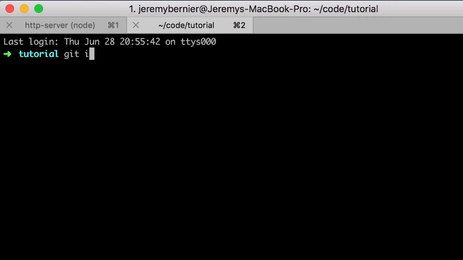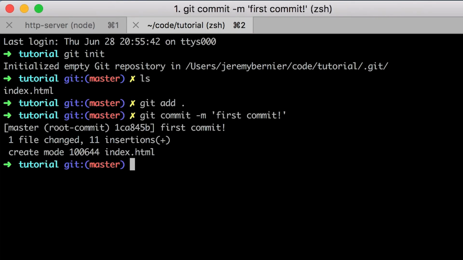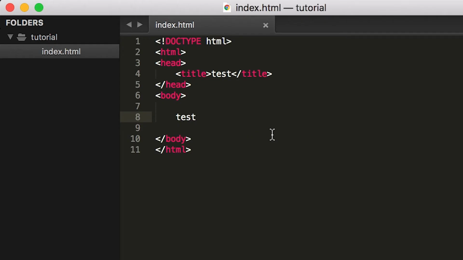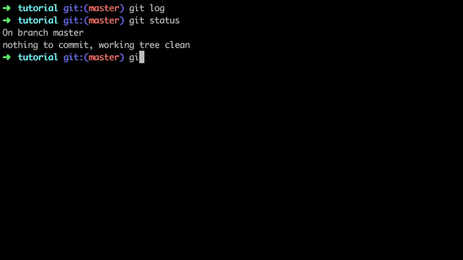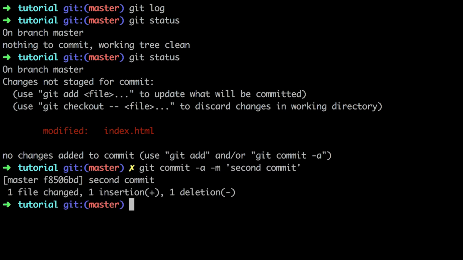Now you're going to want some version control. I recommend Git because that's what pretty much everybody uses. Initialize the repository, add the file to staging, and commit. Right now I'm making a change to the file. When I run a git status, I'm going to see that the file's modified, and then I'll make a second commit.